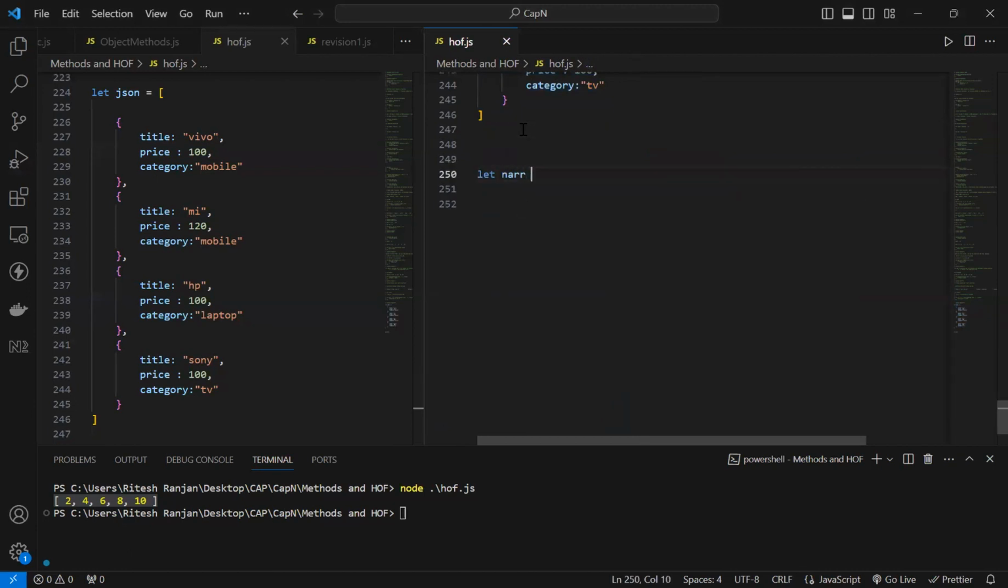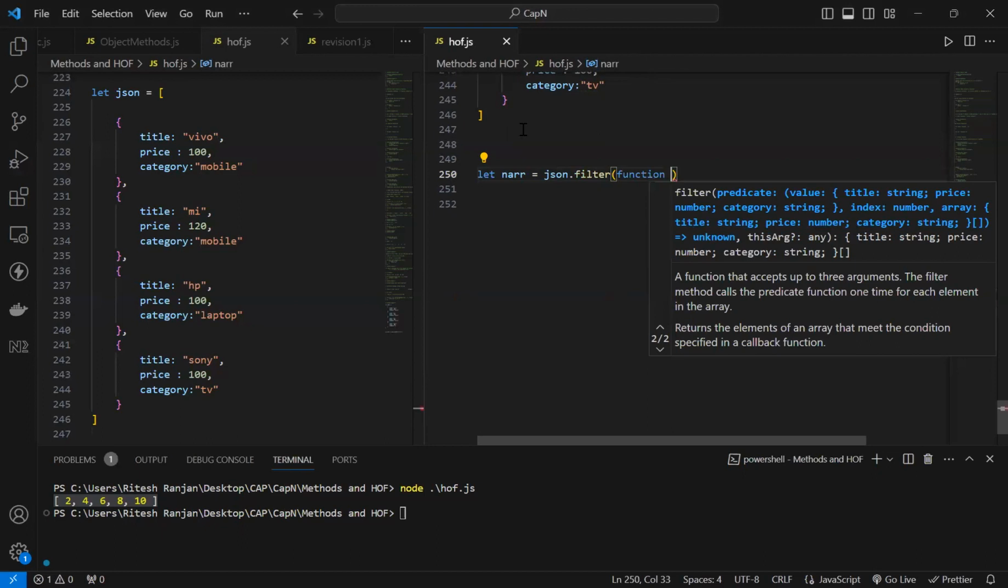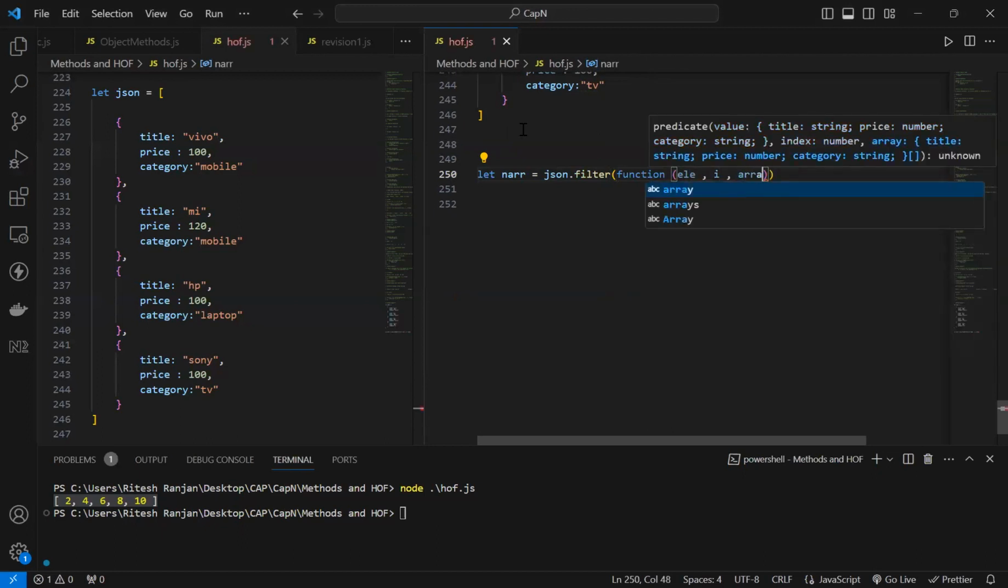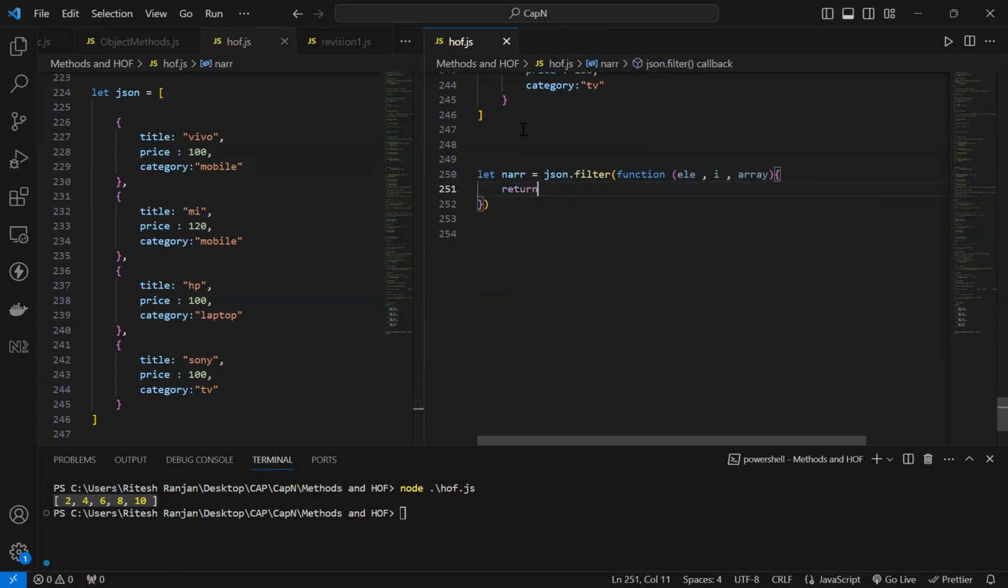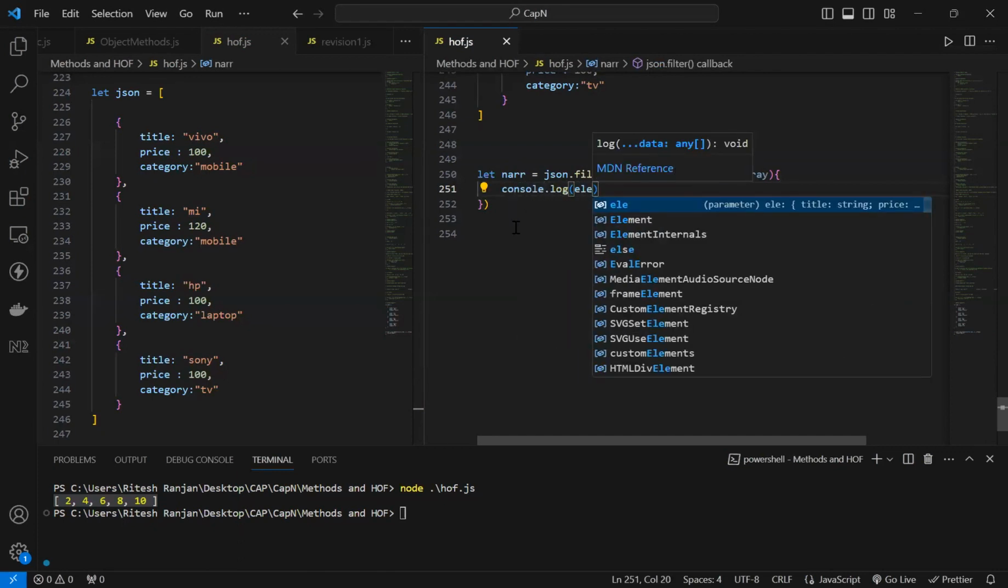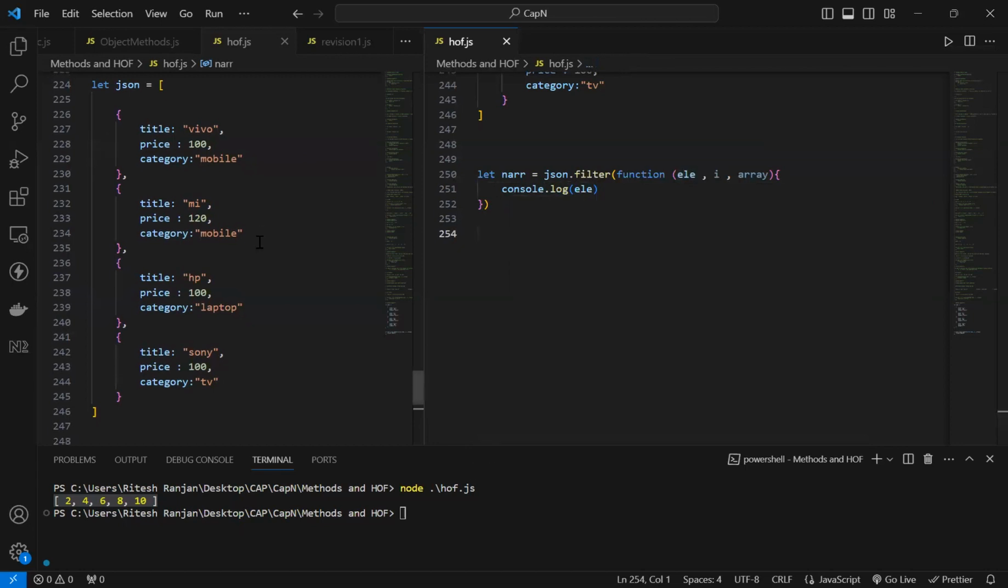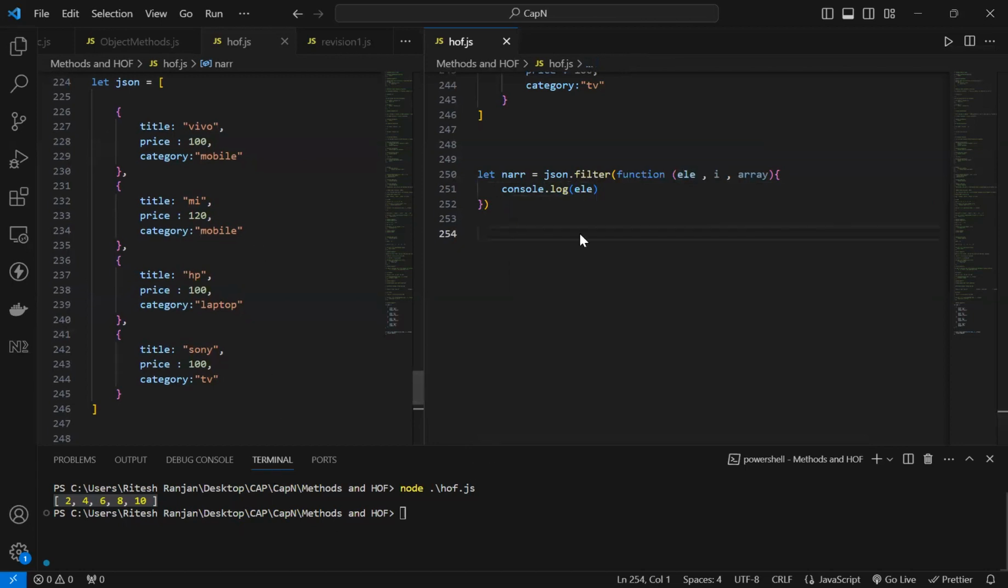Right? So let an array equals to JSON dot filter. ठीक है? And we're gonna write the anonymous function, basic stuff, element comma I comma array, right? So that we can return. Let's say first, return से पहले तो ये बताओ, console.log ELE करूंगा. What should I be accessing quickly? Each object. How many of us think it's gonna access each and every object? Right? So we are all correct at that part. It's gonna access each and every object. Let's say I wanna access category. How can I do that?